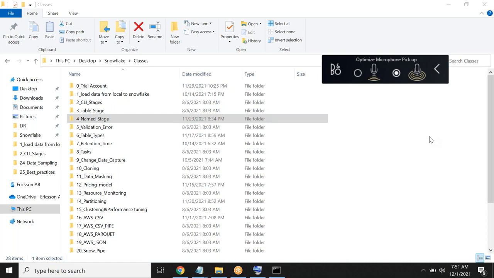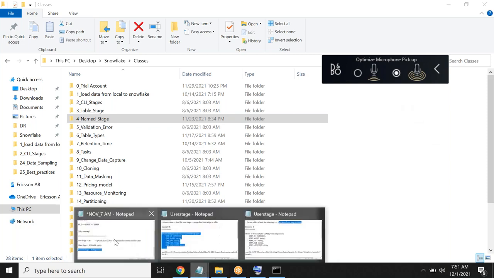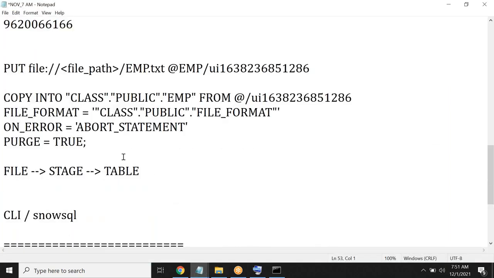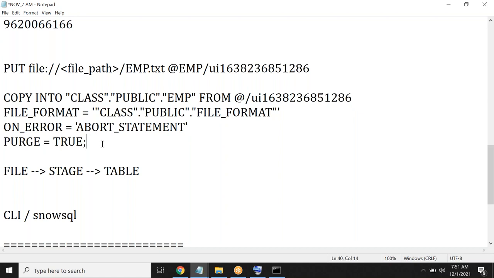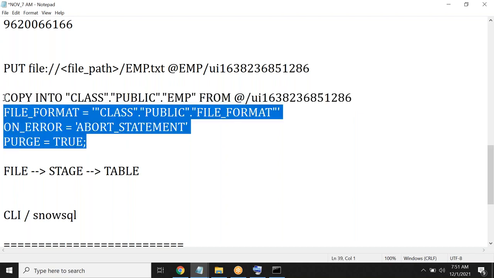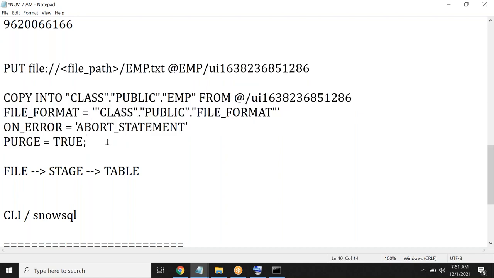Instead of removing the files, I understand your question, Sasi. When you are using a copy command, we have purge equal to true. When you include this with the copy command, it will directly remove the files from the stage area. No need to remove manually. So this is generally the best practice. We will use purge equal to true instead of removing with commands.